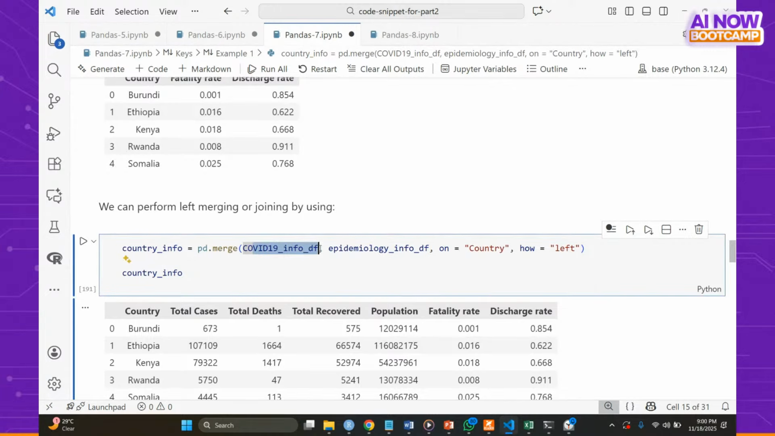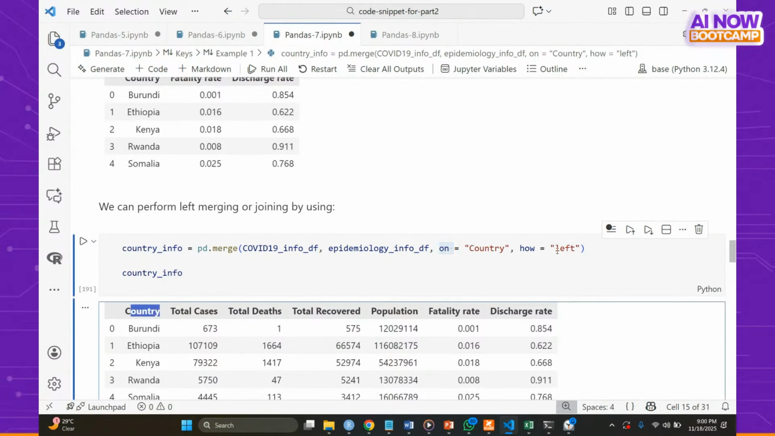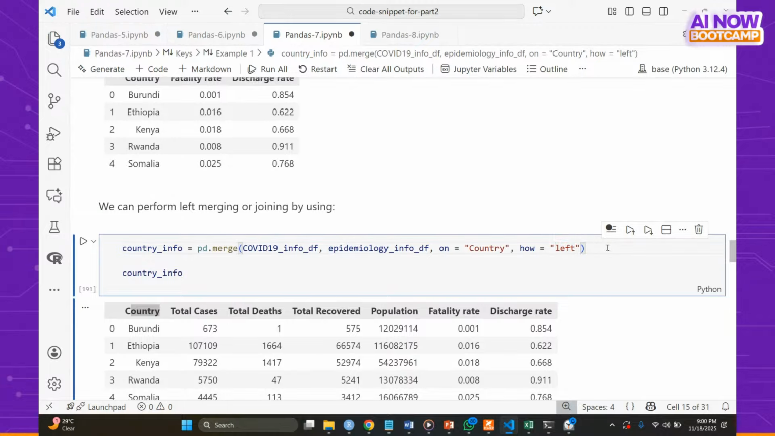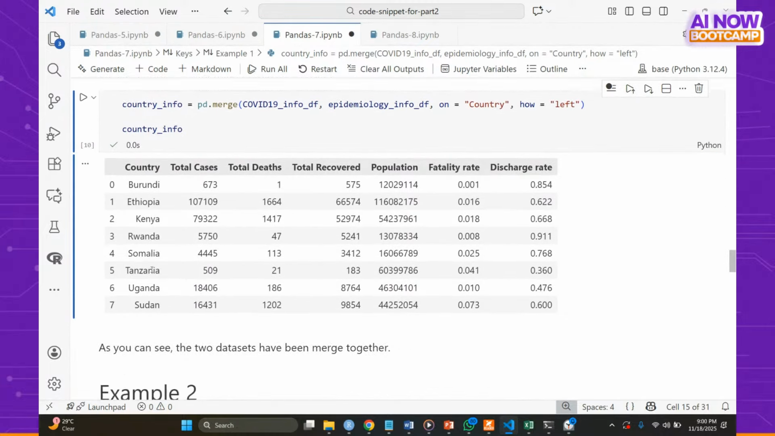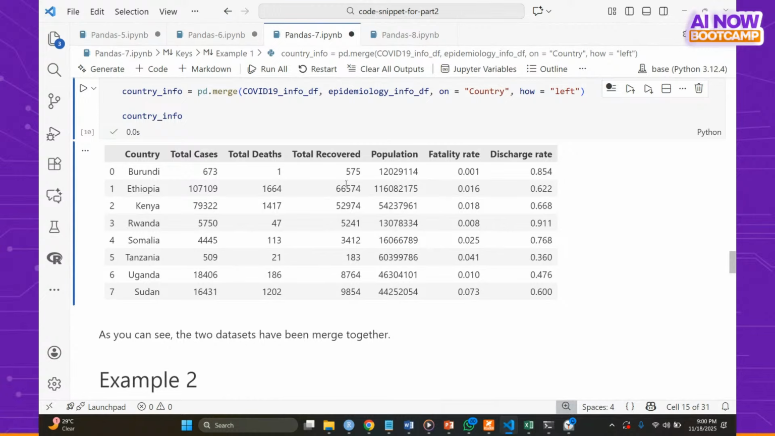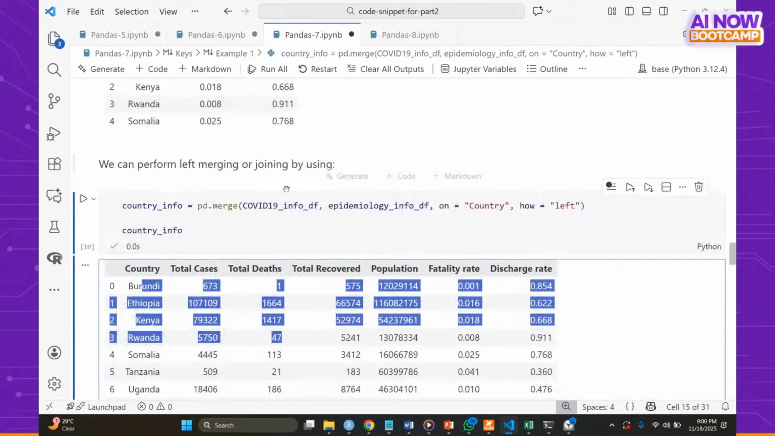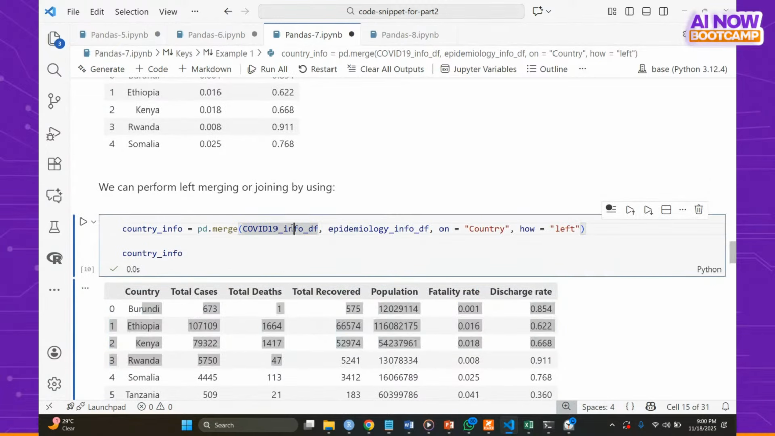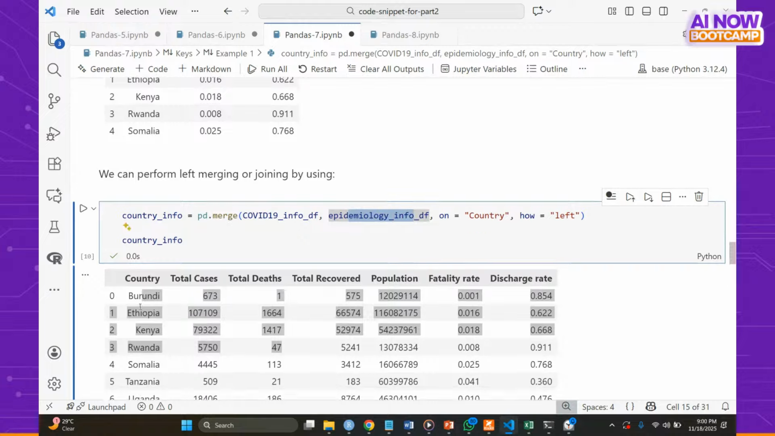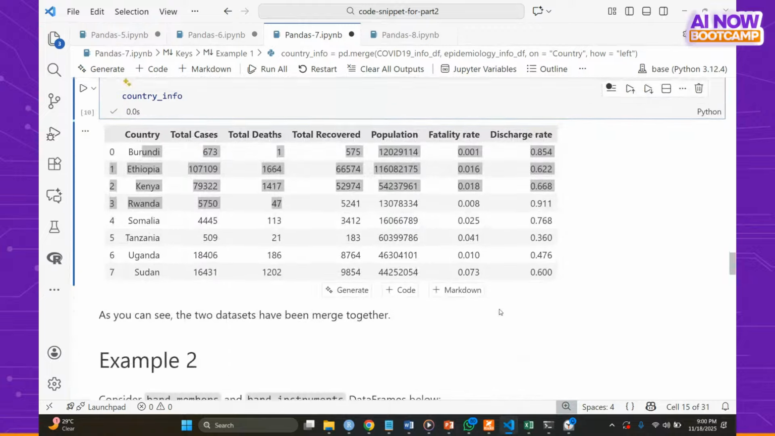Here you use COVID-19, you can see the first data frame, the second data frame. I want to join on which column will uniquely identify my data, and that column is country. You can see how I want to join it. I want to use left, and then I run it like this. You can see that now I have everything. Where there is no information, it will throw an NaN. You can see there is no NaN here because every country in the COVID-19 data is also in the epidemiology data. That is why every piece of information comes out here.